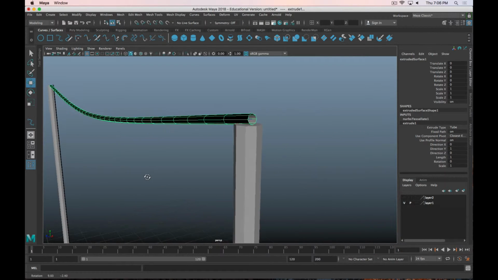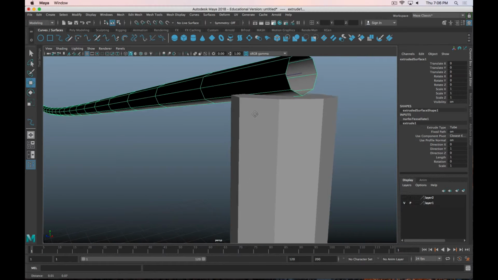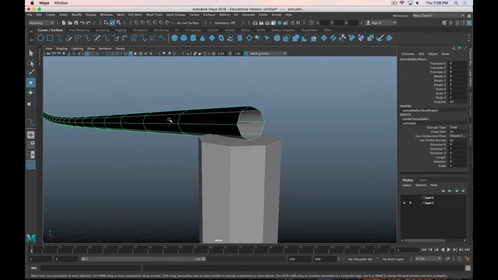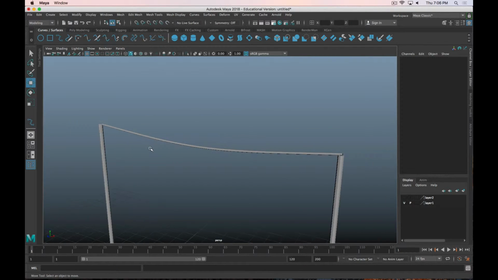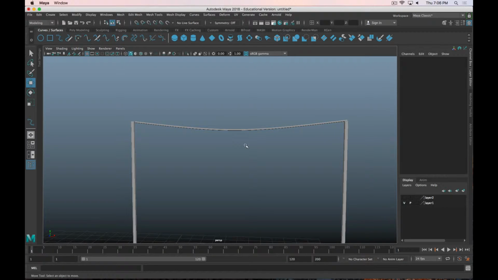And now you can see that the faces, the normals, are reversed. So I just have to select it and go to Mesh Display, Reverse Normals. And there's our cable. Okay.